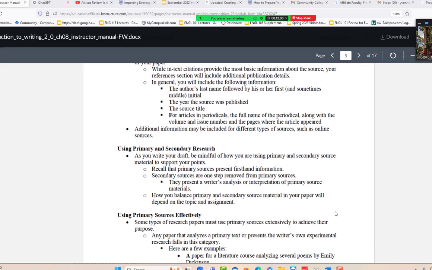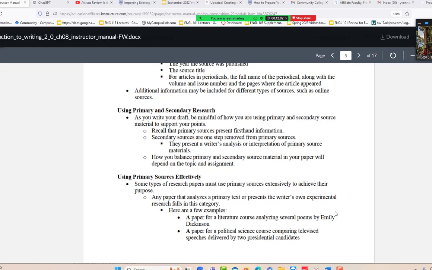Using primary and secondary research. As you write your draft, be mindful of how you are using primary and secondary source materials to support your points. Recall that primary sources present first-hand information. Secondary sources are one step removed from primary sources. They present a writer's analysis or interpretation of primary source materials. How you balance primary and secondary source materials in your paper will depend on your topic.